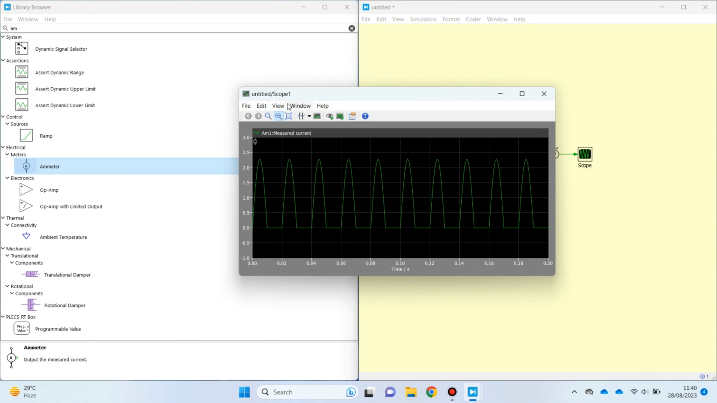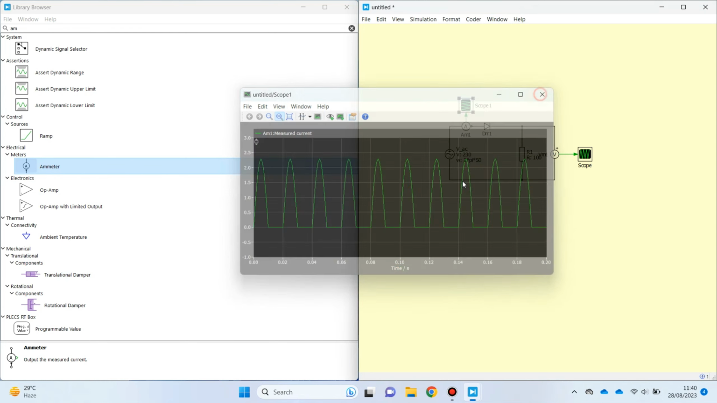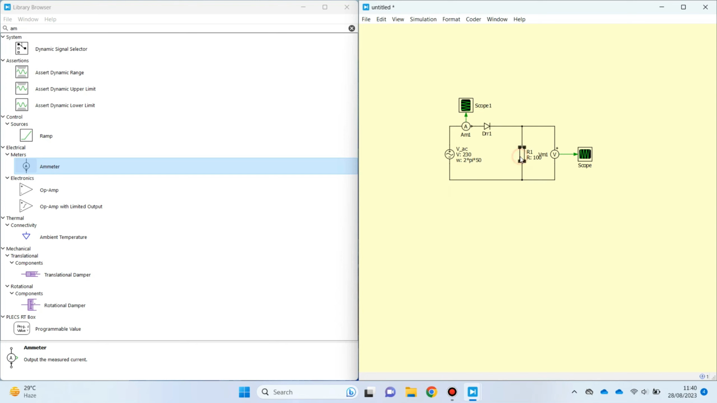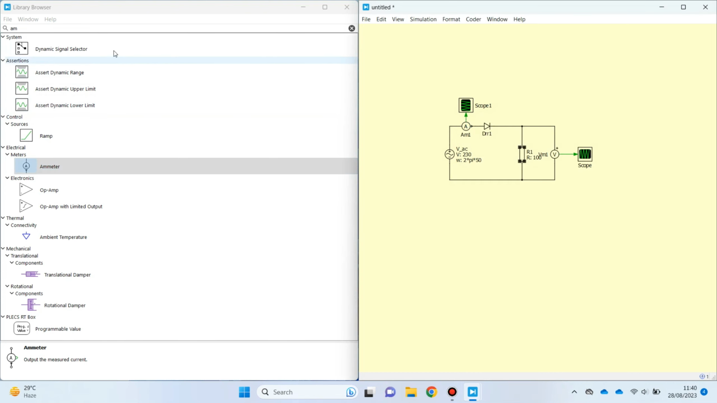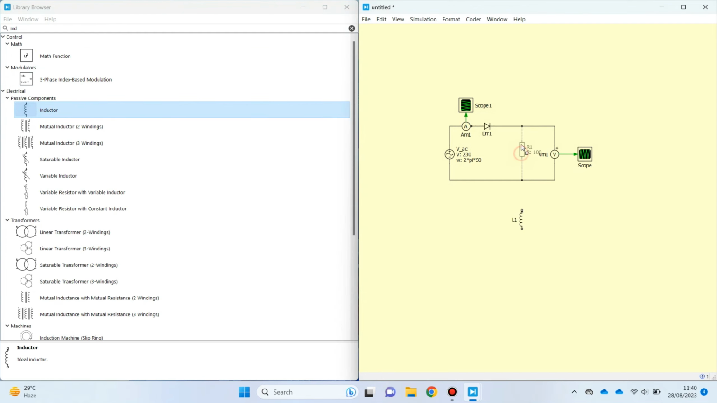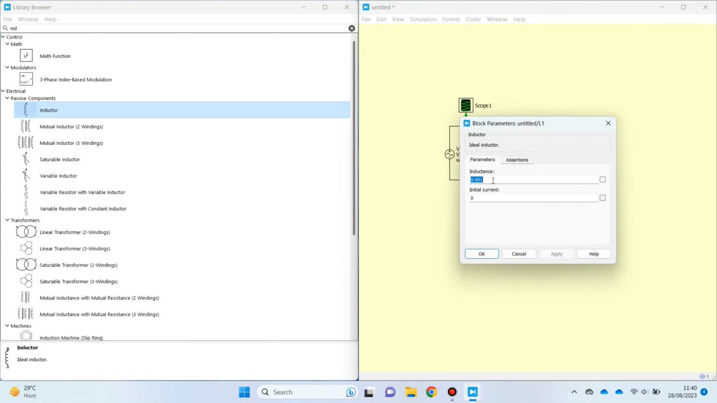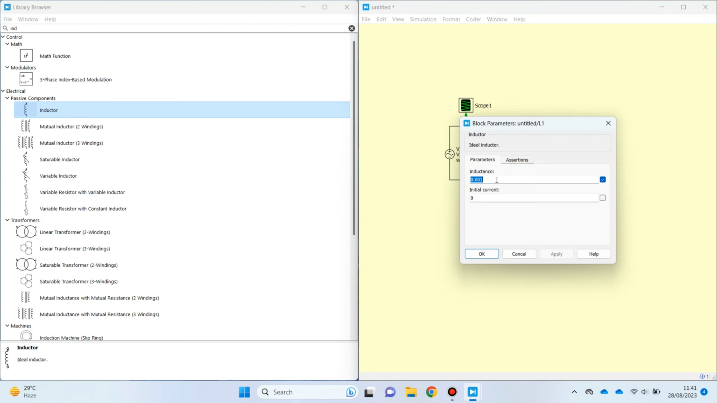Now let's see the harmonics of the output voltage. So before checking the harmonics, let's connect the inductive load and set the value of the inductor such that we can see a significant impact of the inductive load at the output.